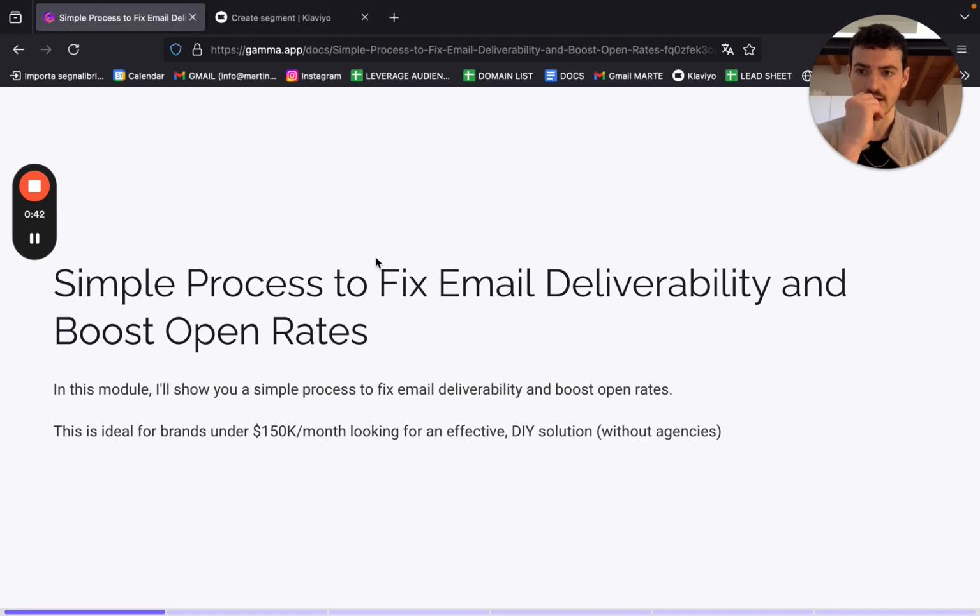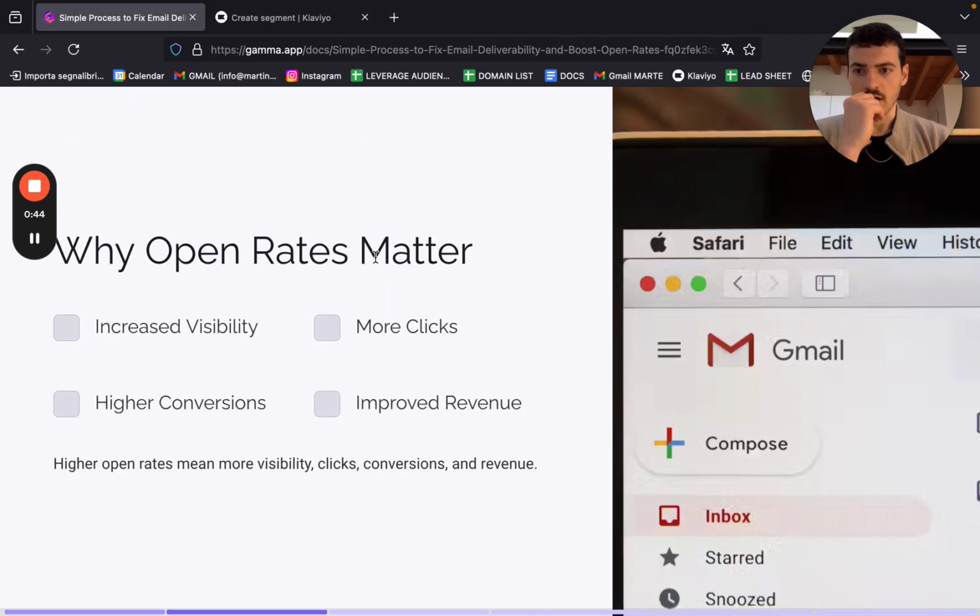Okay, next slide. Now, first of all, why open rates matter? Well, I have a simple quote for you. Attention is currency. Open rates mean you have more eyeballs on your emails. If you have more eyeballs and more visibility on your emails, you're going to have more clicks, you're going to have higher conversions, and you're going to make more money. It's as simple as that.